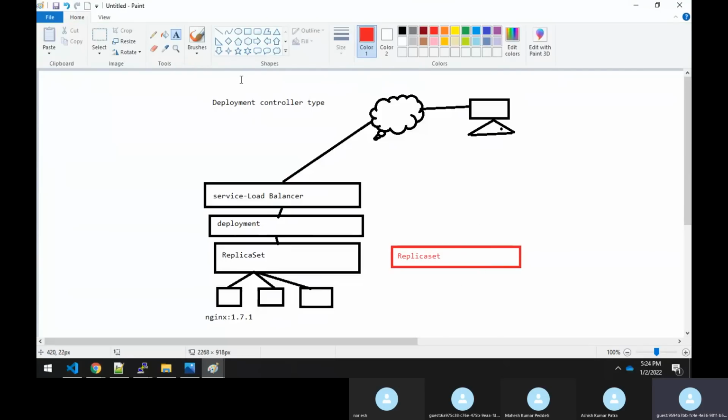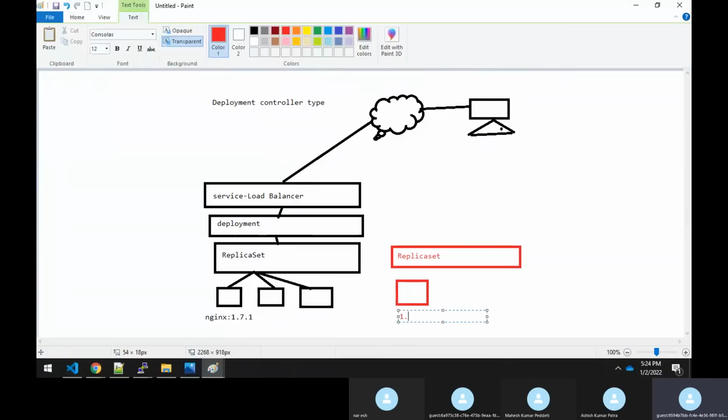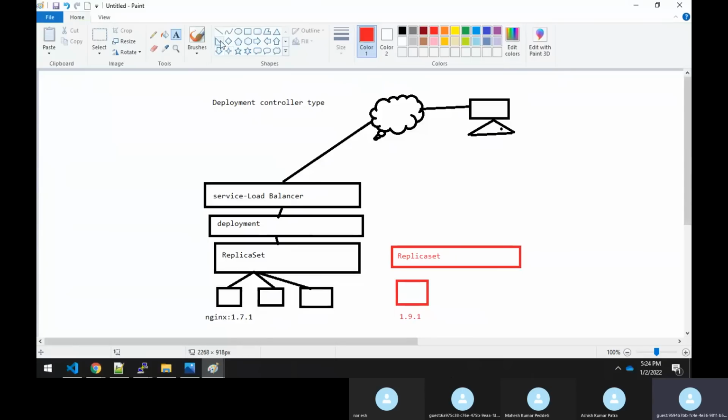And then it is going to create a new pod, which will have the Nginx version 1.9.1. Once it creates that, it is going to remove one pod from the old one. But whenever any replica set is created during the rolling update, the endpoint of the replica set is automatically added to this deployment, at the initial stage itself.